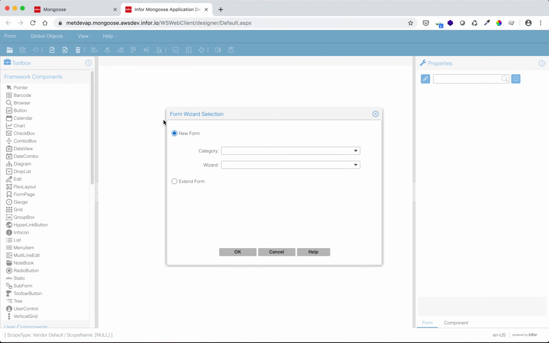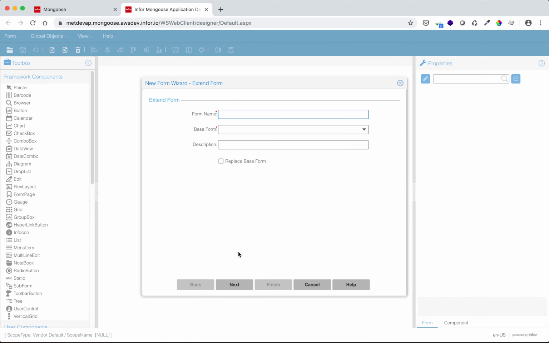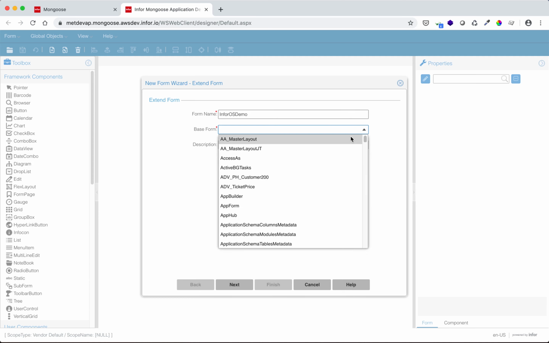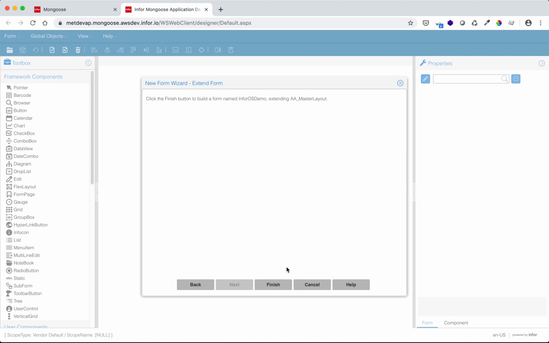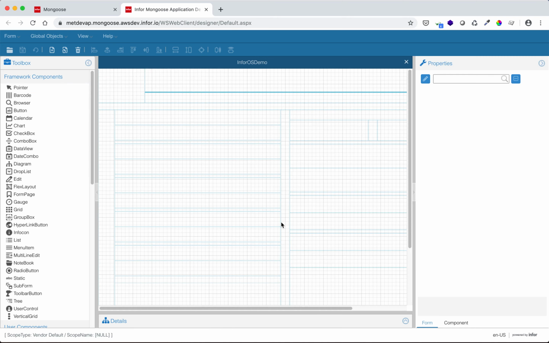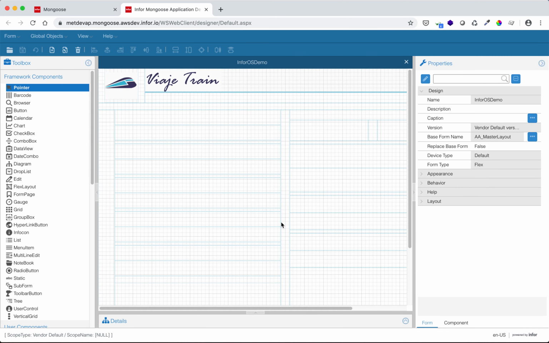Mongoose provides two options for form creation. I can either create a new form or extend an existing form. I will choose to extend an existing form. I will give this form the name Infor OS Demo, and the base form will be the first one, a master layout. Click Finish. You can see that a form has appeared with a base template.